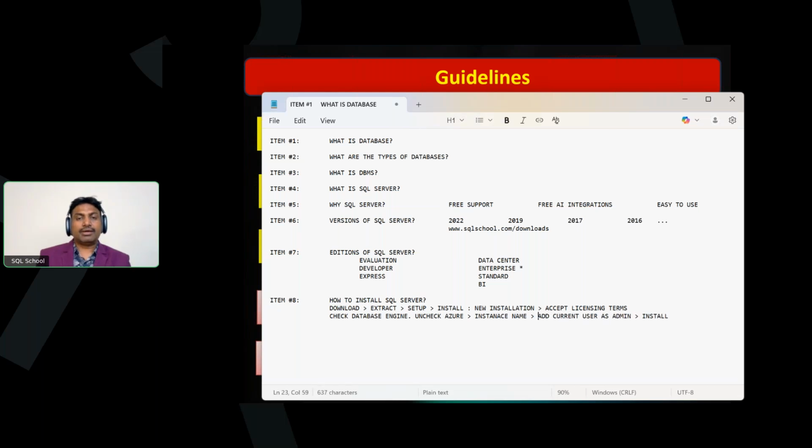Please friends, what is instance? What is instance? An installation of SQL Server is called instance. How to install SSMS tool? Download, then setup file. No extraction, setup file, directly install. This requires a restart. Server does not require restart, tool requires restart.